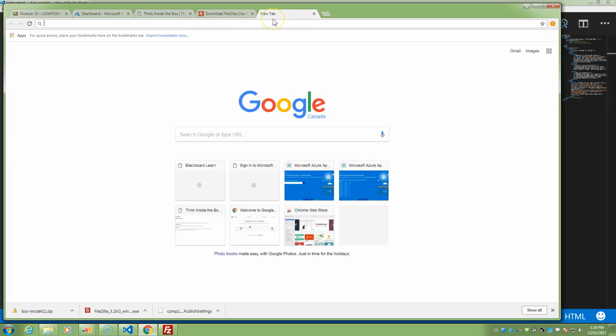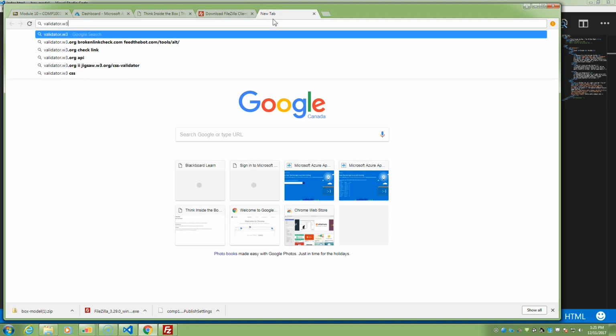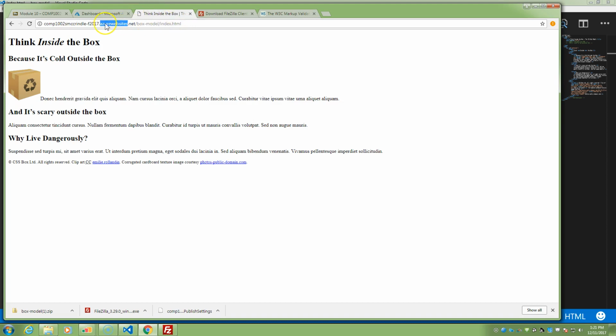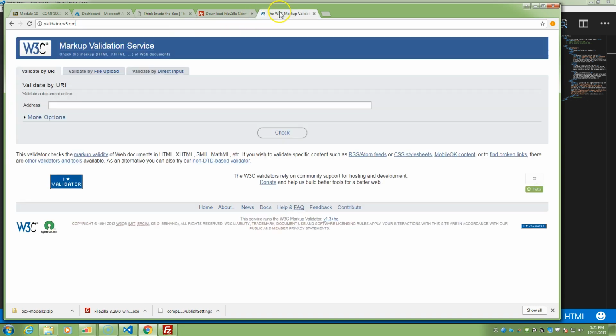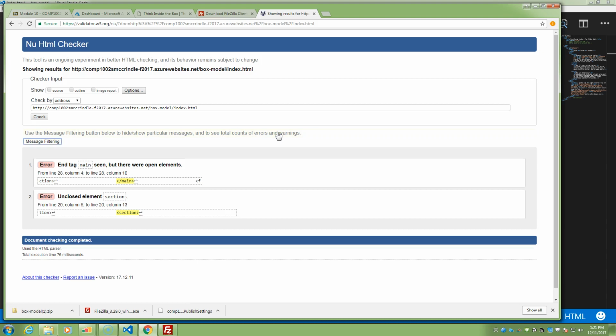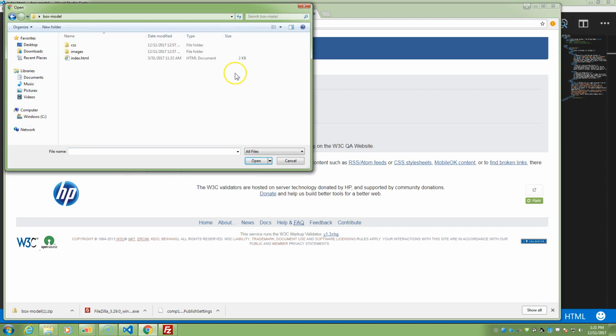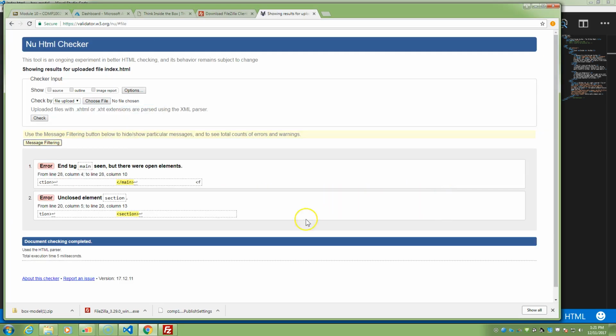So you can do a couple things. Let's head over to the validator at validator.w3.org. By now you should probably commit that URL to memory. If you've successfully deployed this up on Azure websites, you can copy the URL and paste it in here, validate by URI, and we can check it on Azure. So it'll actually look up the site as it exists on Azure. Or if you don't have it up on Azure, you can use validate by file upload and check it that way. Tomato, tomato, right?